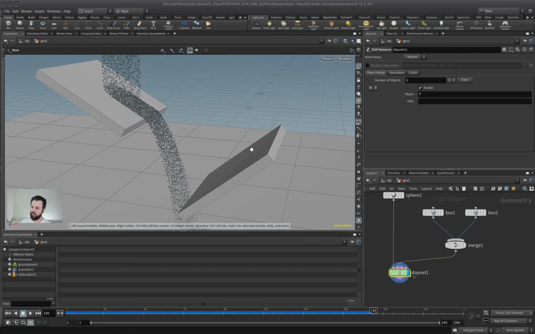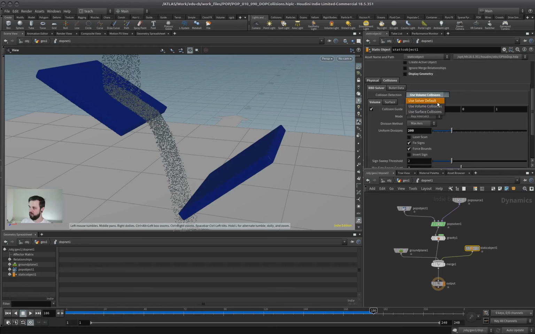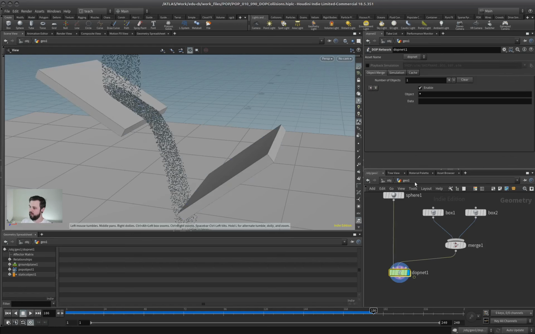Now the rule is whenever you have a three-dimensional object, which most of the cases you actually have, you should go with the volume collisions. And I think most of the time that is the solver default, but just to be safe, set it to volume collisions and then turn your collision guide under volume on. But there are cases where this is not possible. For example, when you have flat surfaces that you collide with.